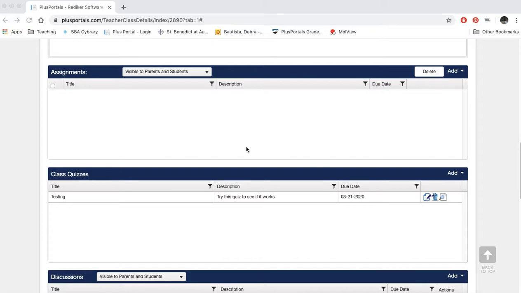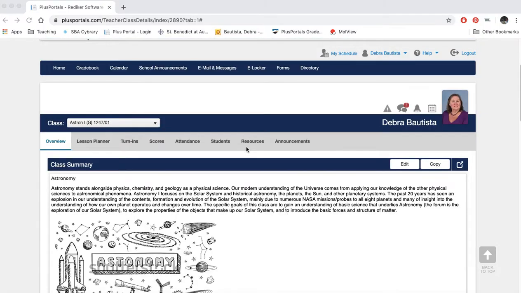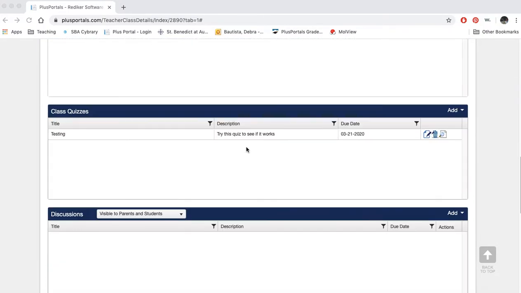So let's talk about how to do a quiz in Plus Portals. I am definitely of the opinion we should keep as much inside Plus Portals as we can. We don't have to type in names or add students. We just can use what's already been built for us. So here's my class. I went to astronomy since it's a first semester class, and I actually created this quiz. Let me show you how I did that.